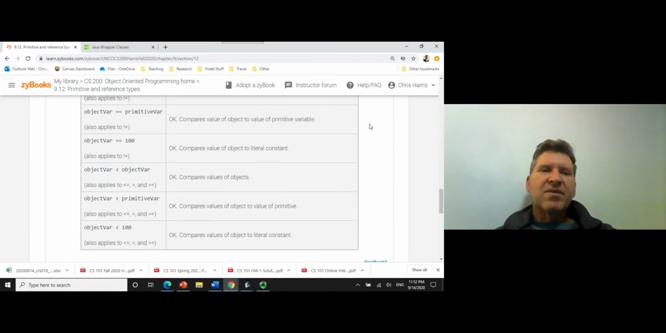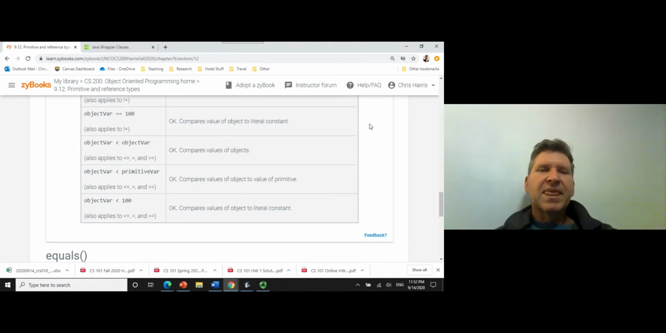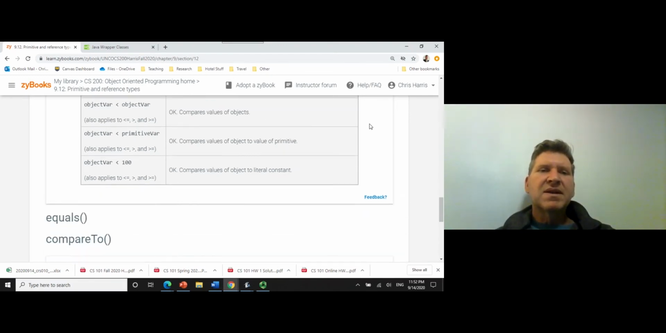So if you have a primitive, you can compare it with an object. If you compare an object to a constant, so in this case 100, it'll work fine. If you have an object variable, you can compare it as greater than or less than another object variable. And you can also do the same thing with primitives and constants.